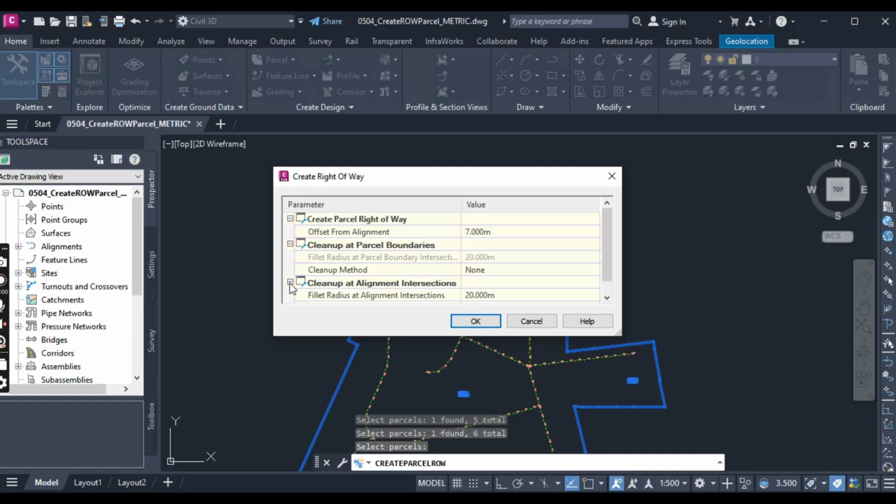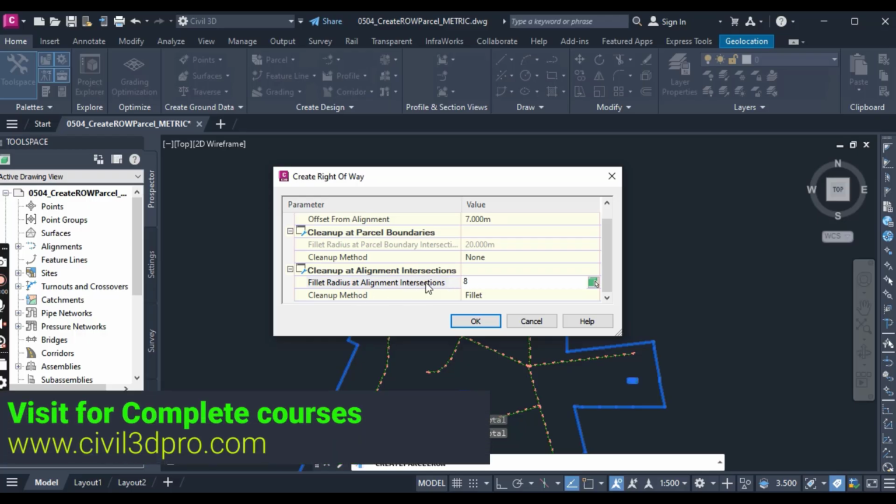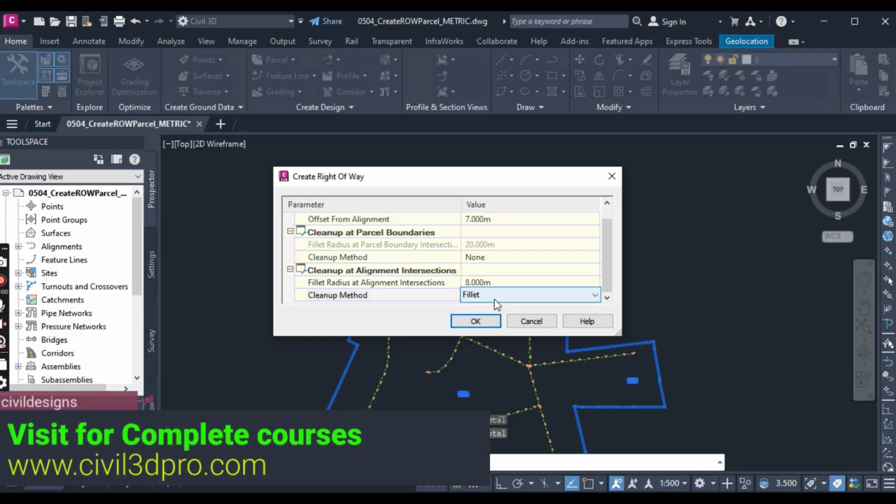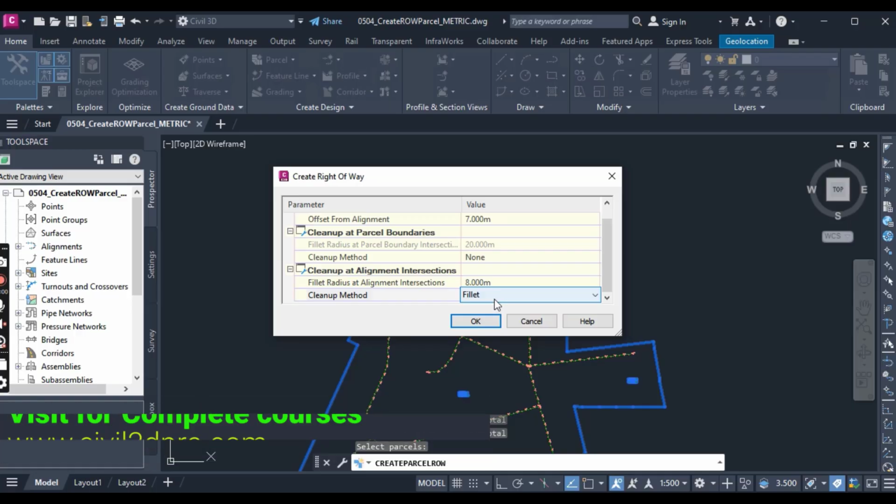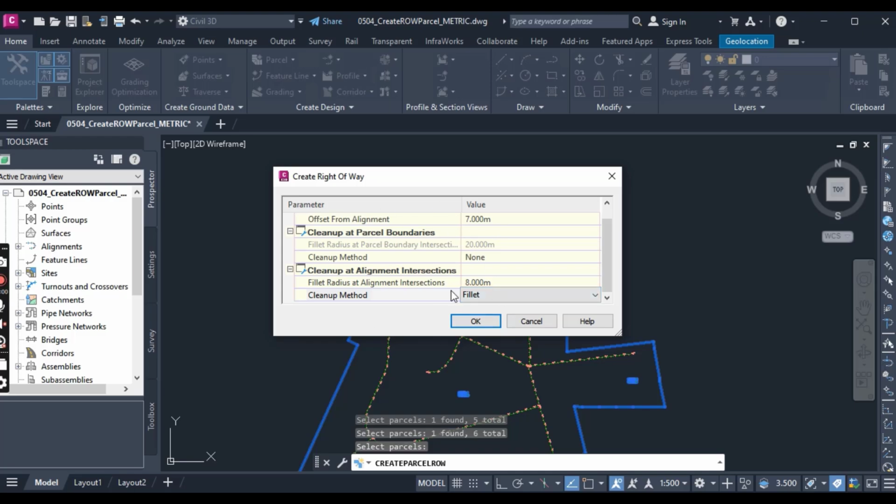Expand the Cleanup at Alignment Intersection branch and put 8 meters for the fillet radius at alignment intersection, and the cleanup method should be Fillet. Now verify your screen: 7 meters, 8 meters, the cleanup method for parcel boundaries should be None, and the cleanup method for alignment intersection should be Fillet.